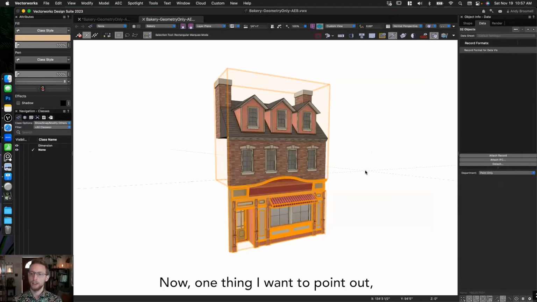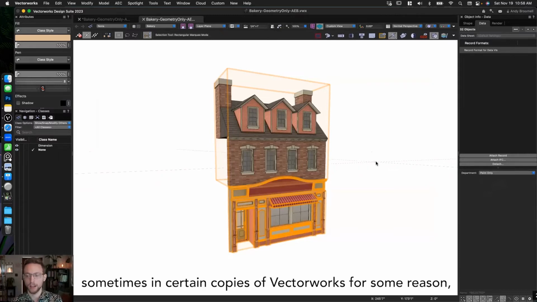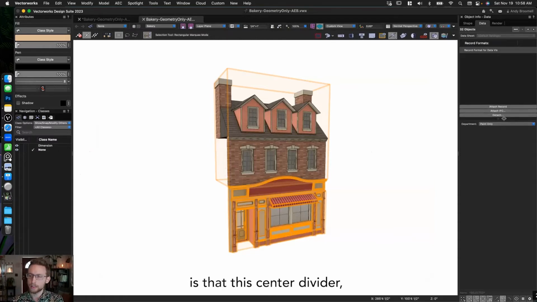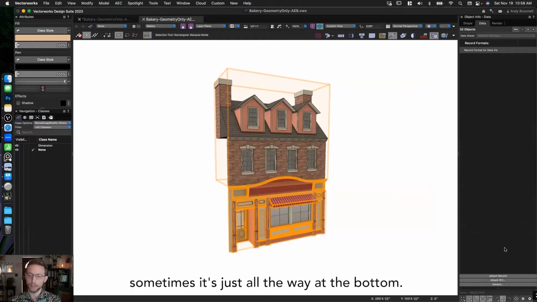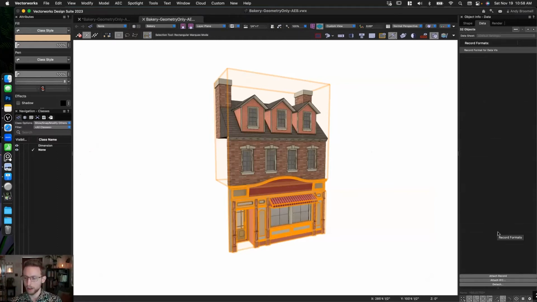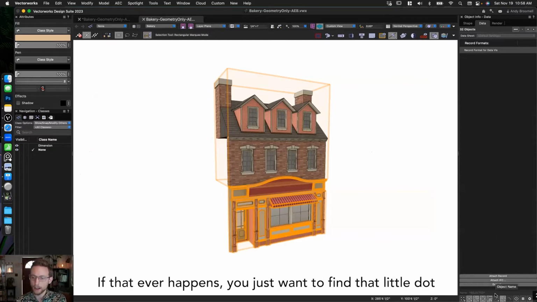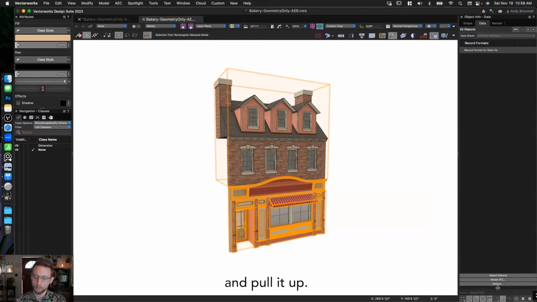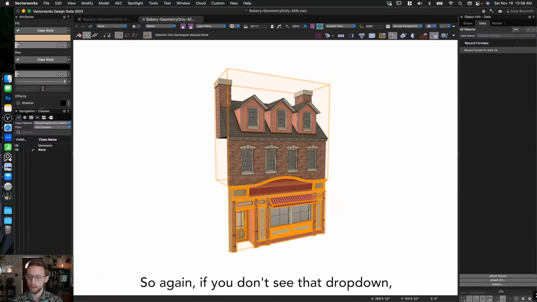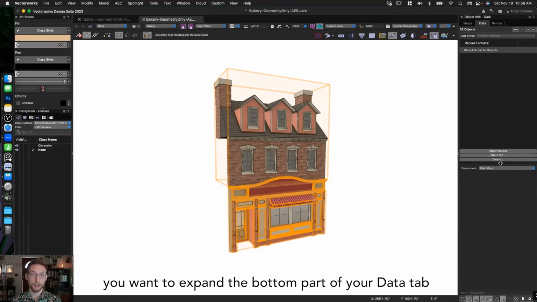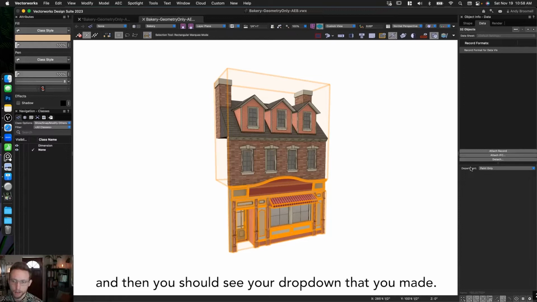and then I'll come in and we'll change individual things. Now, one thing I want to point out, because this happens sometimes in certain copies of Vectorworks for some reason, is that this center divider, which is something you can click on where there's a little circle, sometimes is all the way at the bottom. One user had it this way, and they couldn't see the dropdown. If that ever happens, you just want to find that little dot and pull it up. I'm not really sure why it defaults to that for some users. So again, if you don't see that dropdown, you want to expand the bottom part of your data tab. And then you should see your dropdown that you made.